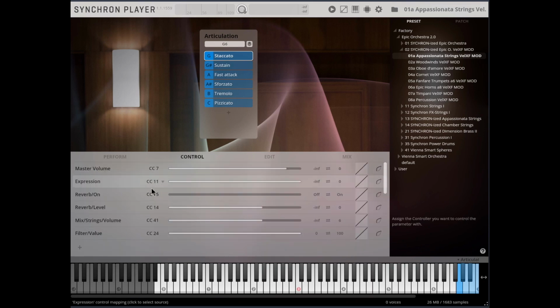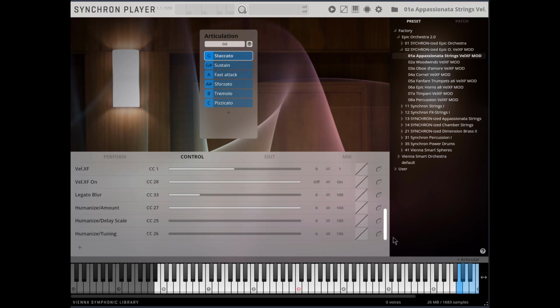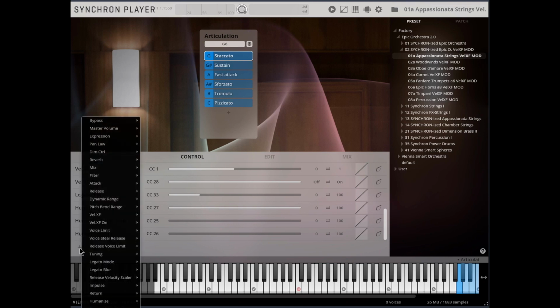The control tab here also has a lot of parameters already pre-mapped to sensible CCs. They are the same for every instance and for every instrument, so you can just map those to a MIDI controller of your choice and have control over a large number of parameters. Of course, as always, you can use the plus sign to add your own ones.